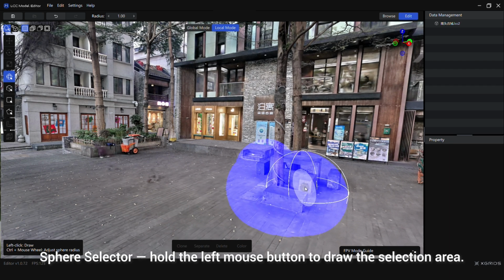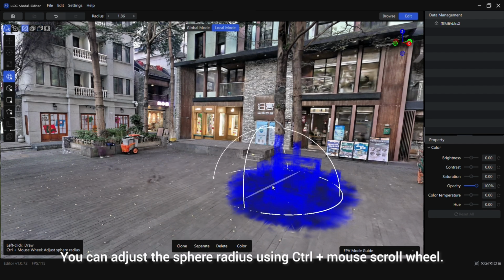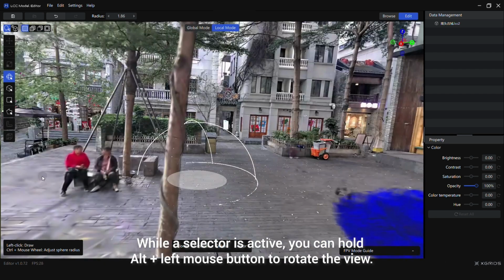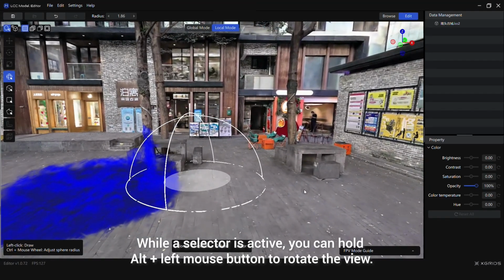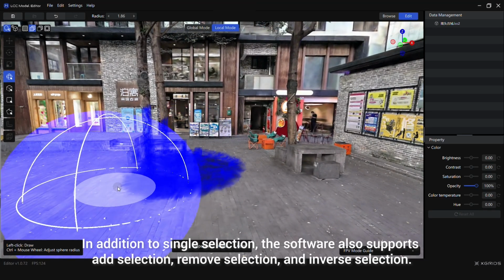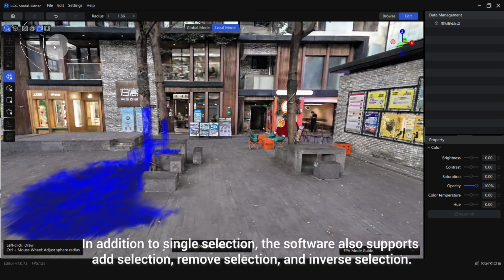Sphere Selector. Hold the left mouse button to draw the selection area. You can adjust the sphere radius using Control plus mouse scroll wheel. While a selector is active, you can hold Alt plus left mouse button to rotate the view. In addition to single selection, the software also supports Add Selection, Remove Selection, and Inverse Selection.